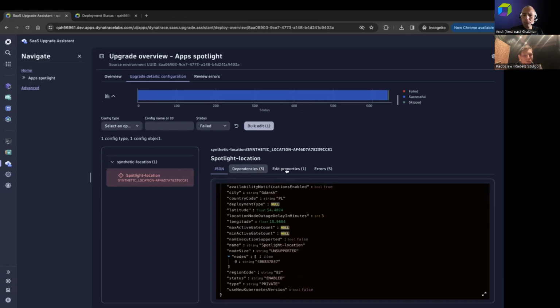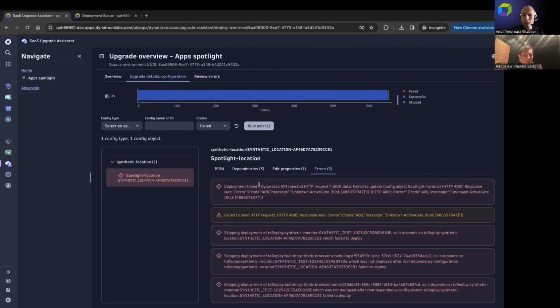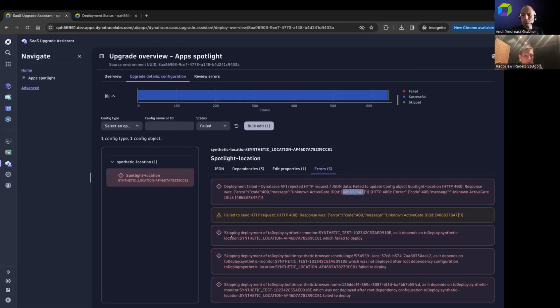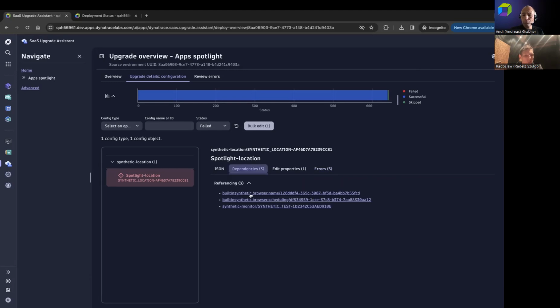So it told you, first of all, hey, the deployment failed because I don't know the ActiveGate ID with that ID. Because of that, I couldn't deploy, and I skipped the deployment of other configurations. If we see the dependencies, these are exactly these ones: the monitor and two configurations related to that location. So that's quite obvious. We couldn't migrate the location, so the other relevant configurations were not created.